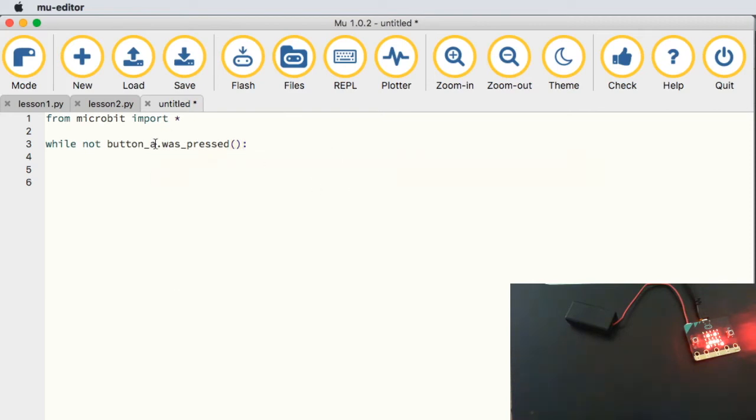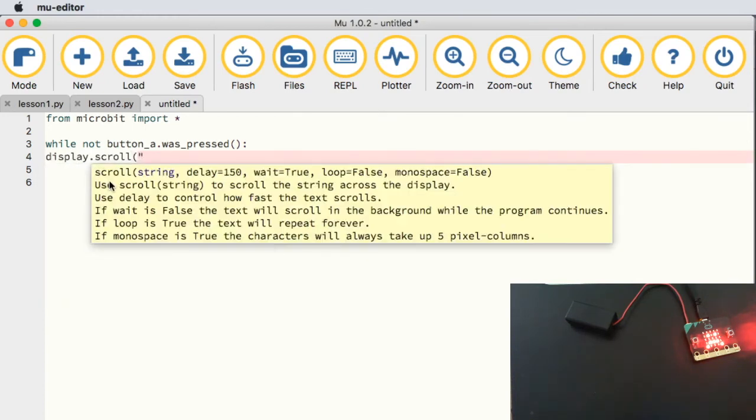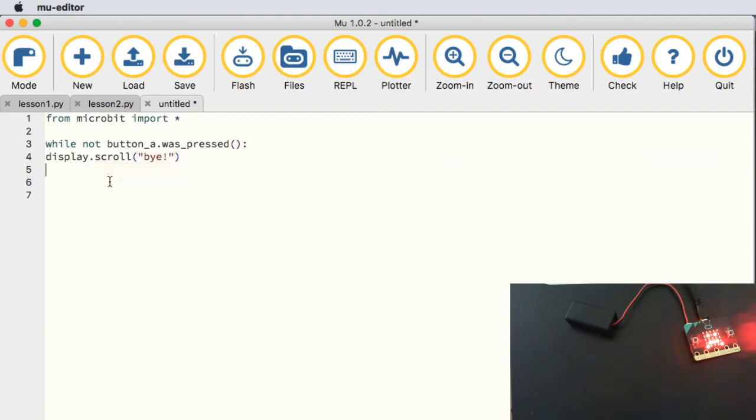So while button A has never been pressed, keep doing this loop. And then as soon as I do press it, it'll exit. And we can even put in scroll. Let's put in bye to prove that that works. All right. But in here we're going to have the indentation part for what I want to run until I press the button A.